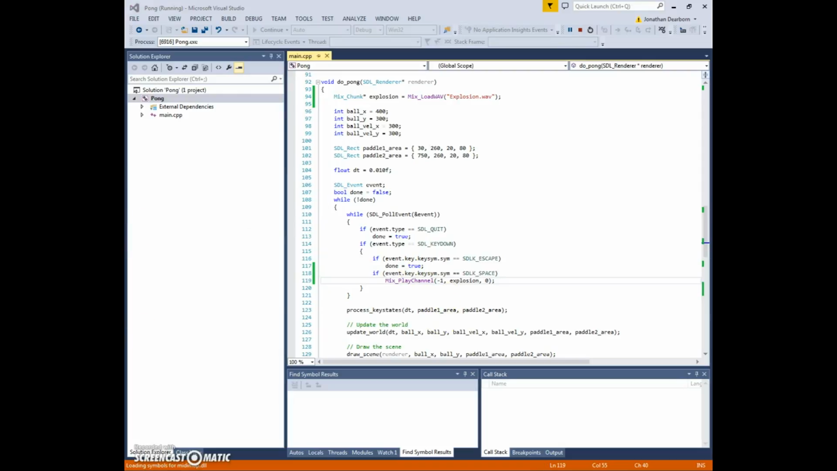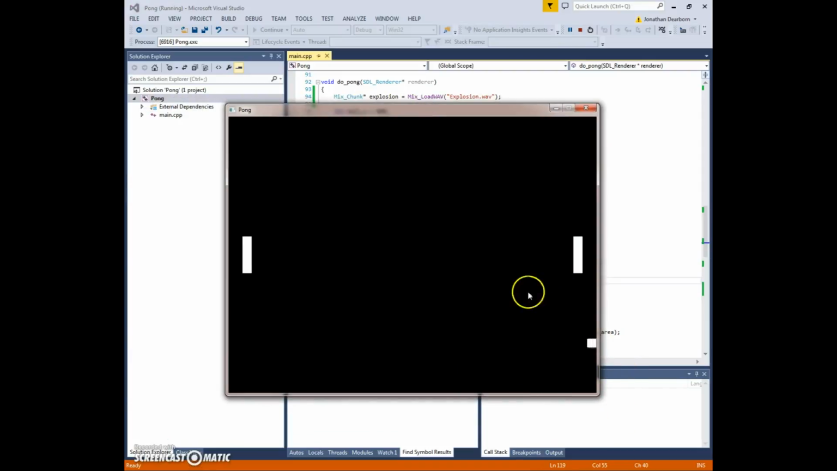So if everything's in place, we should have our Pong clone running, and whenever I press the space bar, an explosion sound. Yep, sounds like it's working.